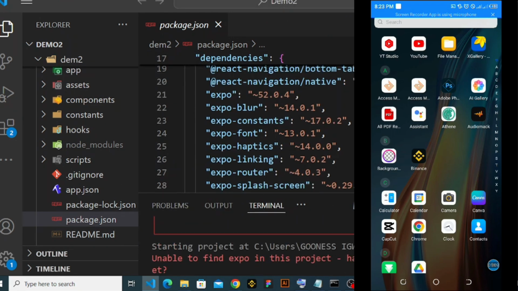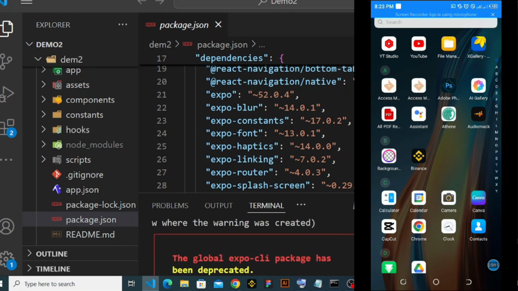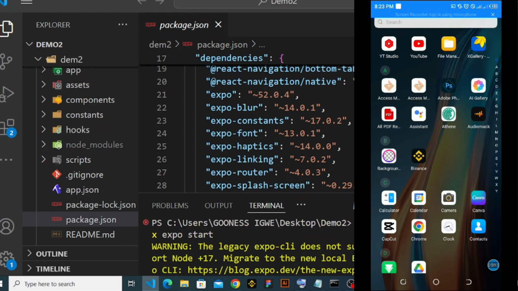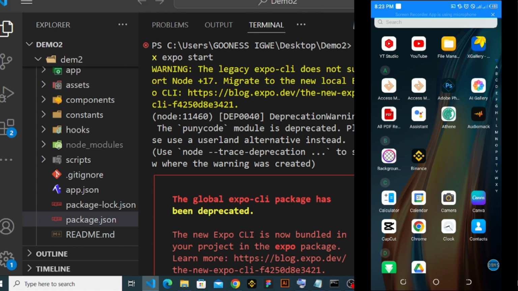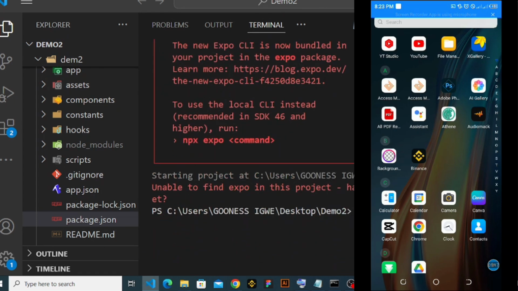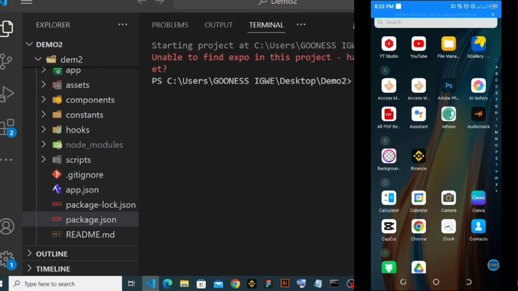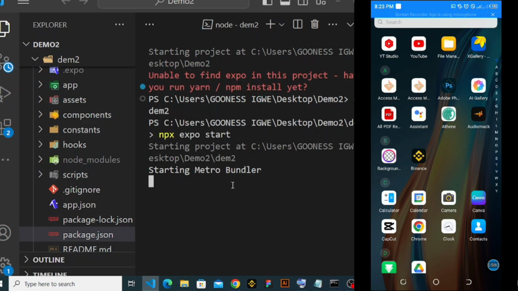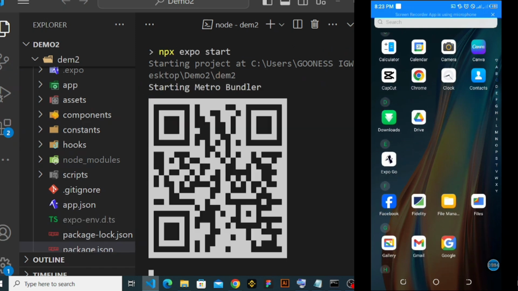Okay, there's a problem here. I didn't change directory to my app. I'm supposed to move to this dem2 before running this npx expo start. So that's why this error is coming up here. So I'm just going to do cd dem2, then npx expo start. Now Metro Bundler is starting. Yeah, the Metro Bundler is ready.